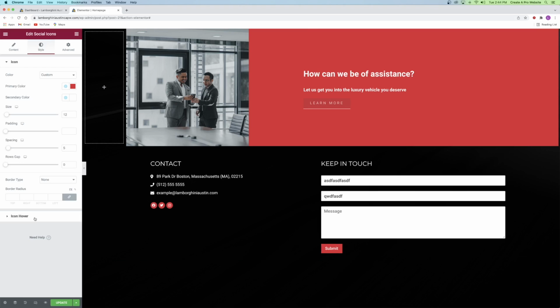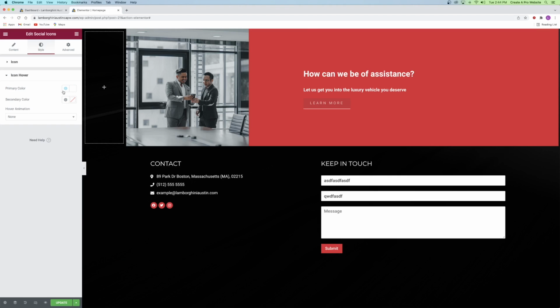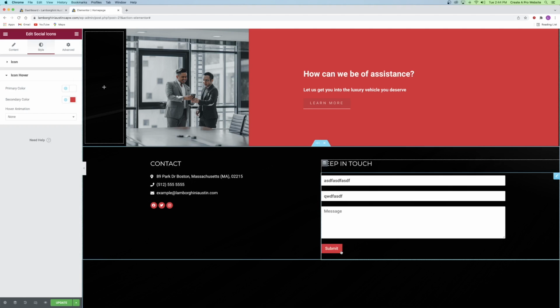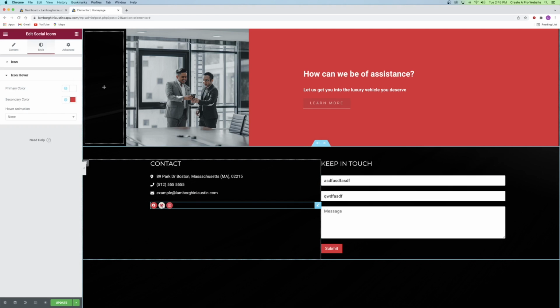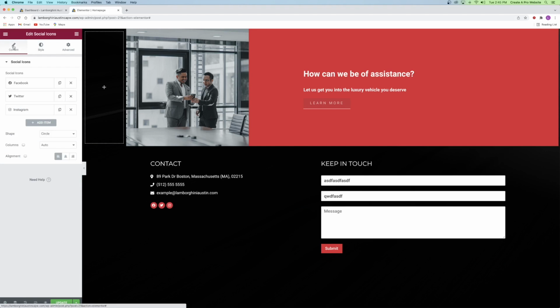Now let's go over to the icon hover, and I'm going to change the primary color to white and the secondary color to red. This way they flip, just like my Submit button. So when I hover over each one of these, you can see they flip. The next thing I can do is go over to the Content tab, and I can choose which platforms I use.